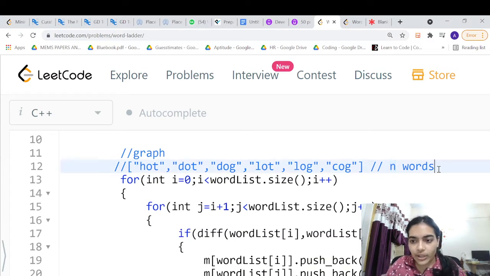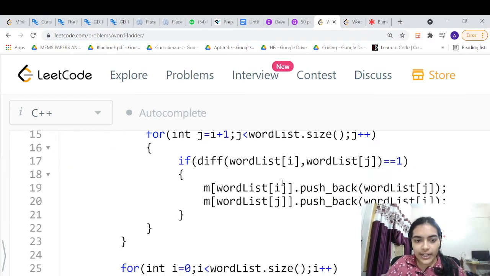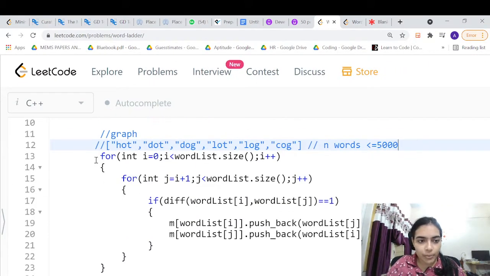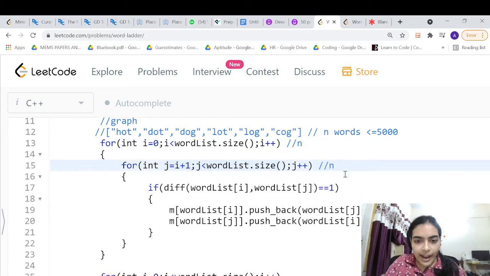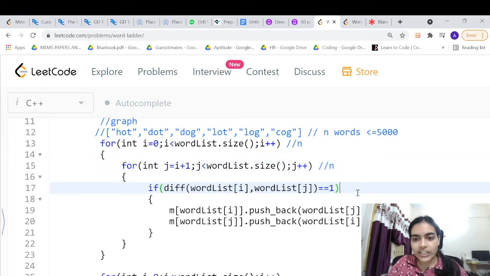Let's say we have n words, and n will be at max 5000. Now let us see how much time complexity we are taking to make the graph. First of all, we are iterating over all the elements in the word list, so this is just n, and then again we are iterating over the n elements. Now we are checking the difference, so we are basically checking each character.